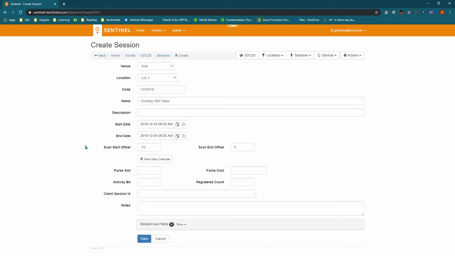So a typical default you might see here would be -15, so it'll allow scanning up to 15 minutes before the start time of the session. But this can be whatever you need it to be. If there's back-to-back sessions in the same room, this becomes really problematic. You can only go back so far because there may be another session that's still running from previously in that location. So this is another case where some careful planning is required.